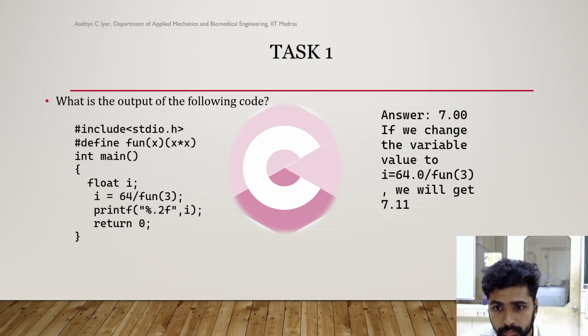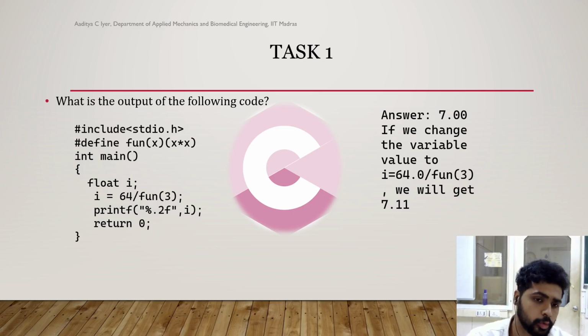So we have this code, and yeah, I have the answer here already, but let me just explain this once more. We have this code, and I want to know its output. So what is going on here?